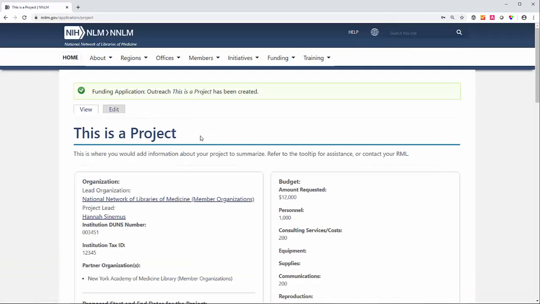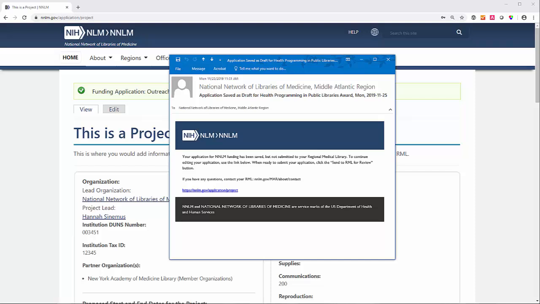When you have successfully saved a draft, a green box will appear near the top of the browser window that says Funding Application with the title of your project has been created. You should receive a notification via email that contains a link to continue editing your application. You can see an example of that on my screen. Be sure to save this notification because it provides the only direct access to continue editing your application.